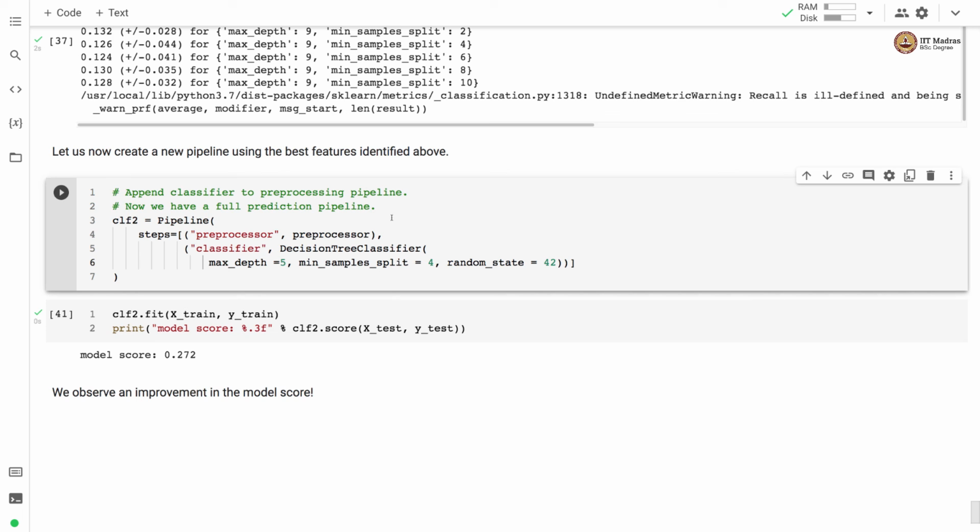Now we create a new pipeline with the best parameters identified above. So we set the max depth equal to 5 and min sample split to 4. And we define the pipeline object and we fit the pipeline object with the training data. Here we obtain the model score of 0.27, which is an improvement from what we obtained earlier, which was 0.25. So we observe an improvement in the model score.